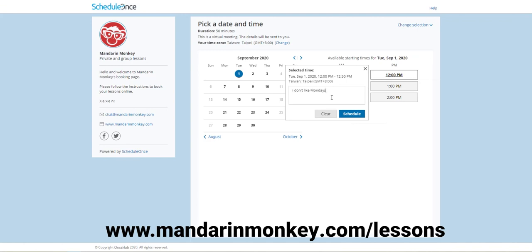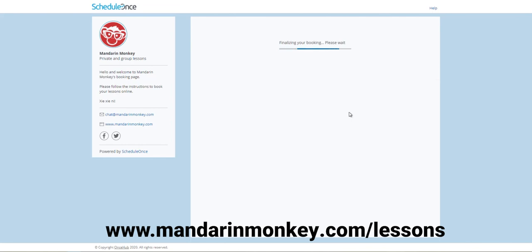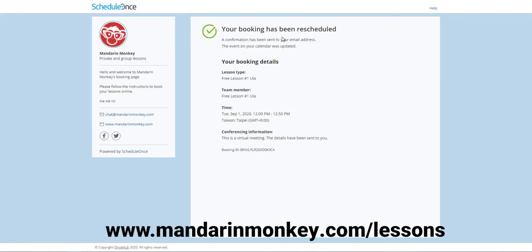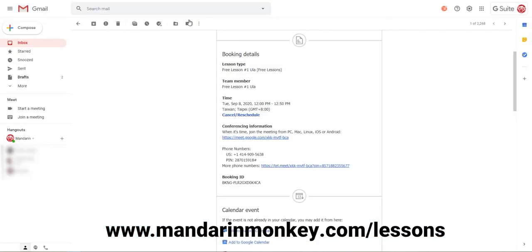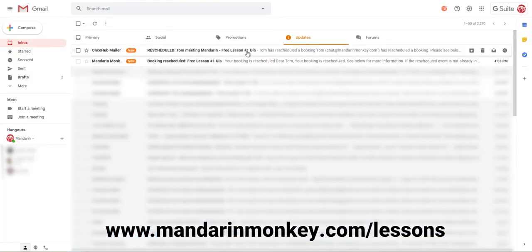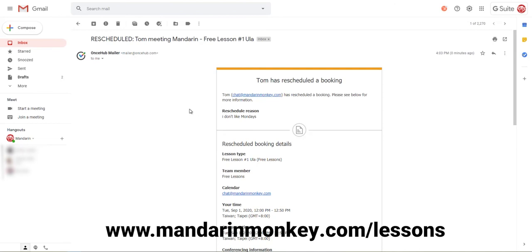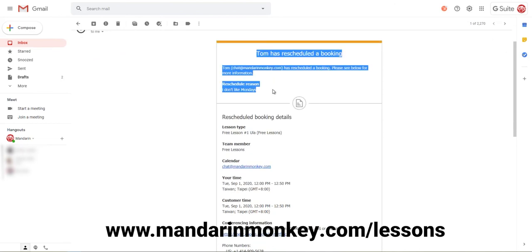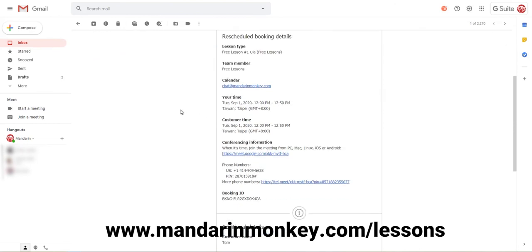Click schedule, and then you'll go through to the finalize your booking loading screen. It will hopefully confirm, and then you can go back to your emails to check that you've got a rescheduled email in your inbox. As you can see up here, I do, and it has all the relevant information again in there for you as per the last email.